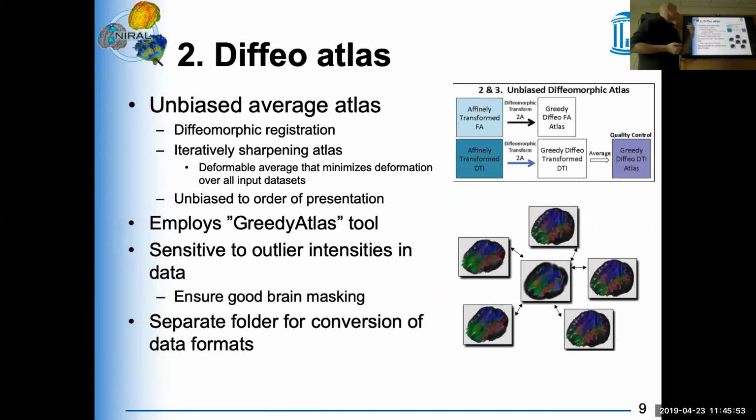The next step is this diffeomorphic unbiased registration using greedy atlas. What it does is it computes first an unsharp mean, basically your affine mean, and then it computes a diffeomorphic registration to that mean. And when it computes that, it doesn't actually fully deform the data to that mean, but it does that stepwise. It does a little step in that direction, recomputes where it would end up, recomputes the mean, and then recomputes the registration. It does that in a loop, basically iteratively sharpening the mean as well as computing an update on the deformation. What this gives you is an average image that has minimal deformation as a sum of all the deformations for any of your input data.